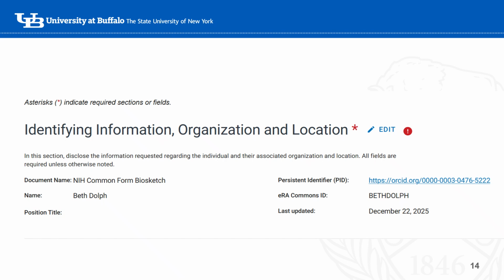Scrolling down, the first section of the Common Form that we'll see is identifying information, organization, and location. There is a red asterisk after the title of the section, which indicates that this section is required. I have not manually entered anything into this section, but you can see that information has been pulled from ORCID. Your ORCID ID is required to appear here as your persistent identifier. And your ERA Commons ID will be underneath that.